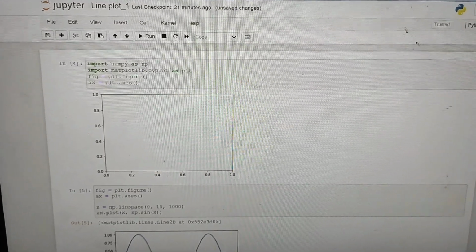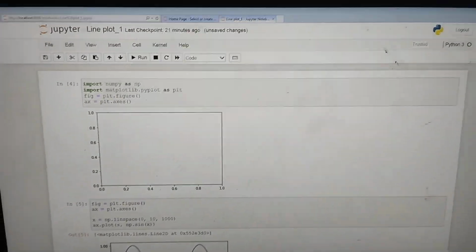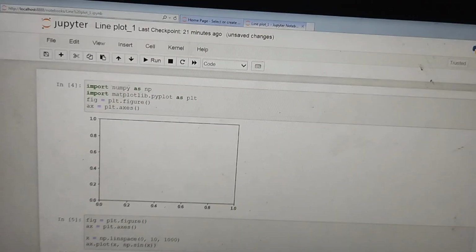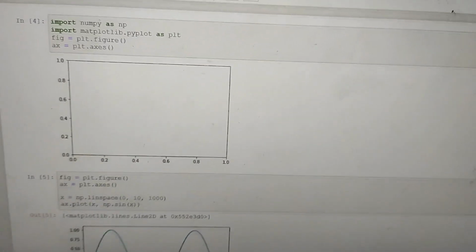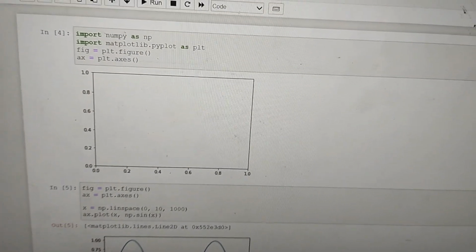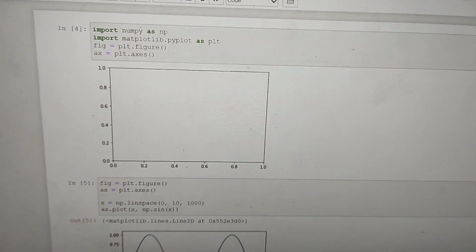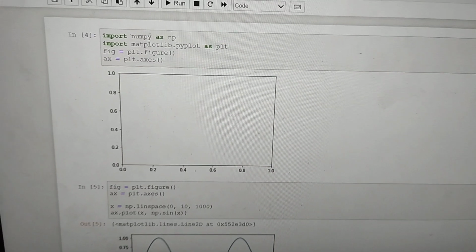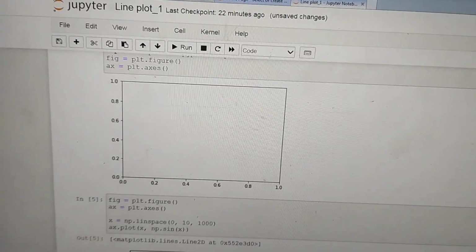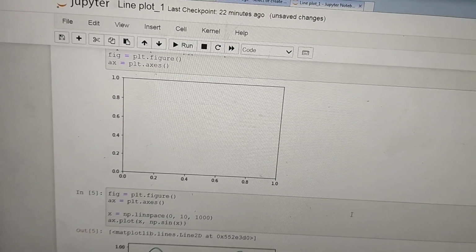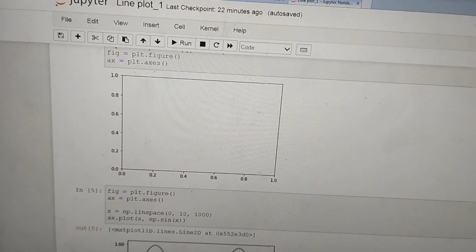So the next topic is line plot. Okay, so now to understand line plot, we'll start with the basic graph. Here, first, what we are doing is creating this. Already in the last video we have discussed it, but I'll be repeating it here.